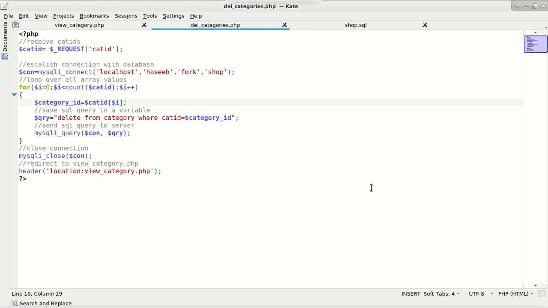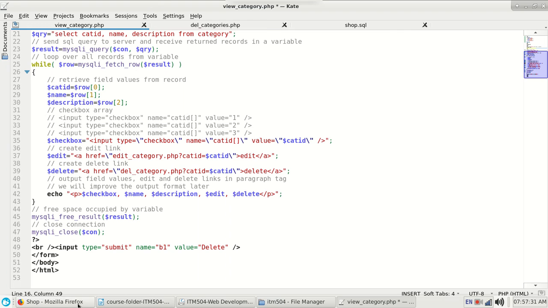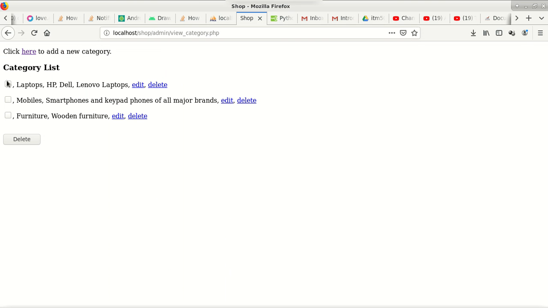So the next thing is we want to improve the layout of this page. Now, I don't want to display the records like this. I want to display them in a tabular form, with checkboxes in the first column, name and description of category in the second column, edit links in the third column, and delete link in the fourth column. So the easiest way to format it this way is to use a table tag.